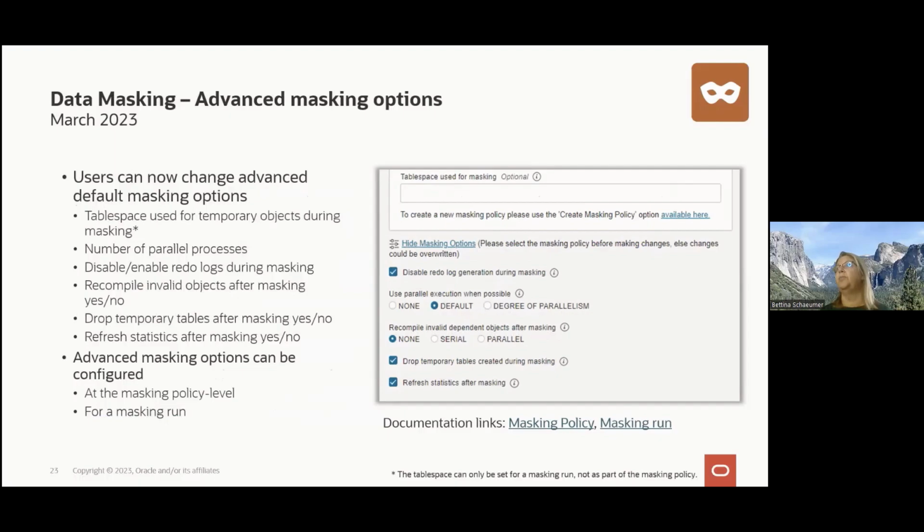One of the biggest enhancements here, I think, is that during a masking run, you can now provide us the table space that we should use for temporary objects that are created during the masking. Beforehand, we would just use the default table space of the DataSafe service account. But if you now want to create a table space specifically for masking, you can do that during the masking run. You let us know which one to use. The other masking options, as you can see here: typically we disable the redo logs during a masking run, but you can also uncheck that if you want to have redo logs.